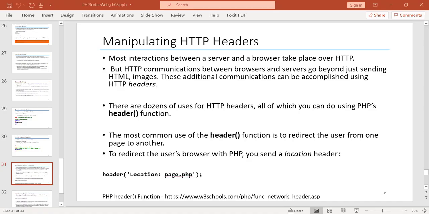Manipulating HTTP headers. Use the header function to communicate HTTP header information to the client. It sets the header information for the response from the web server back to the web browser. One of the most common uses for the header function is to redirect the user from one page to another. To redirect the browser, you send a location header.